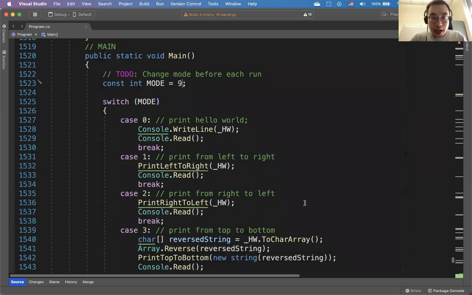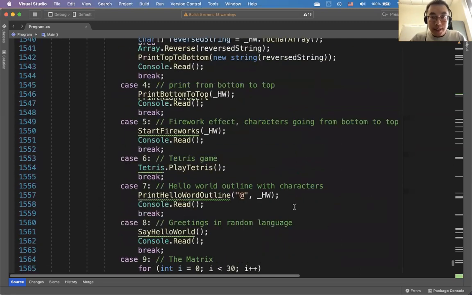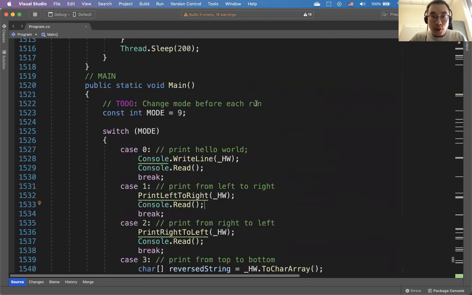What is version 9? Let's see. Version 9. Oh, this one is my favorite. Well, I think many of you guys might be too young to know the movie, The Matrix. It was in 1999. It has been 20 years. And there's a famous scene in the Matrix movie, that is, you have a bunch of characters dropping from the top of the screen to the bottom. So I'm going to run that effect first.